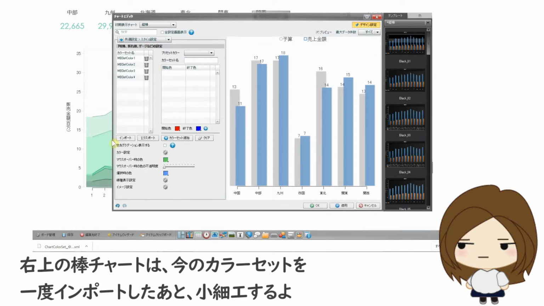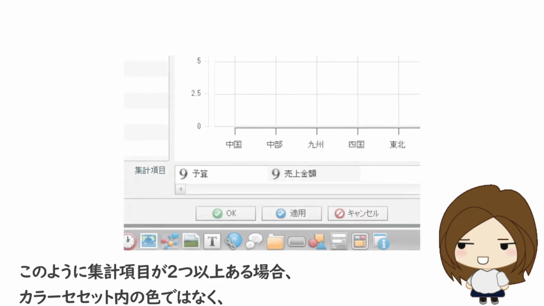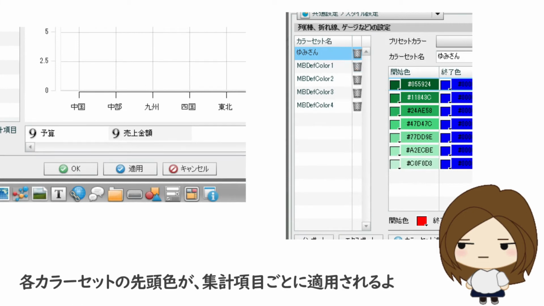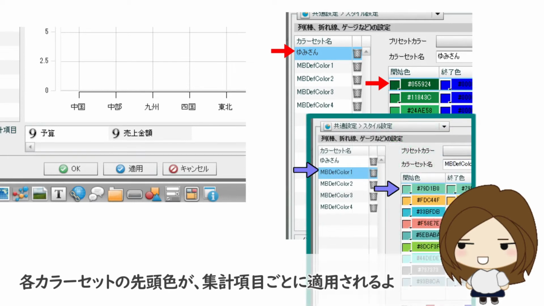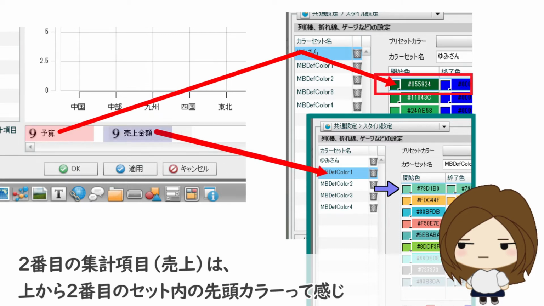This chart uses 2 summary items which have been lined up. When there are 2 or more summary items like this, the first color of each created color set will be applied, instead of the colors within one color set. The first summary item on the left, Budget, uses the first color in the top color set, while the second summary item, Sales, uses the first color in the second color set from the top, and so on.